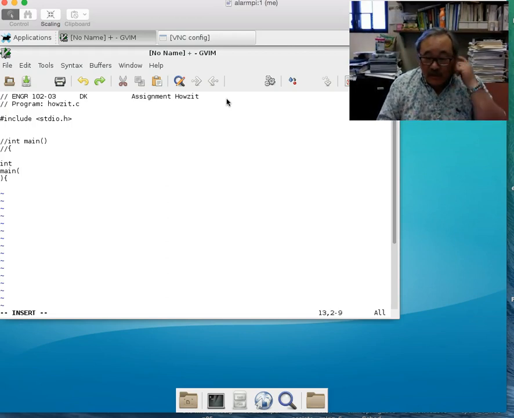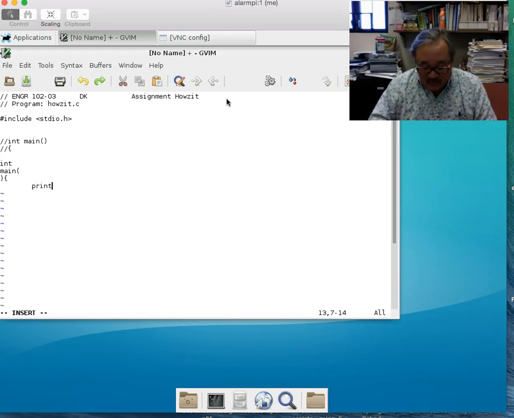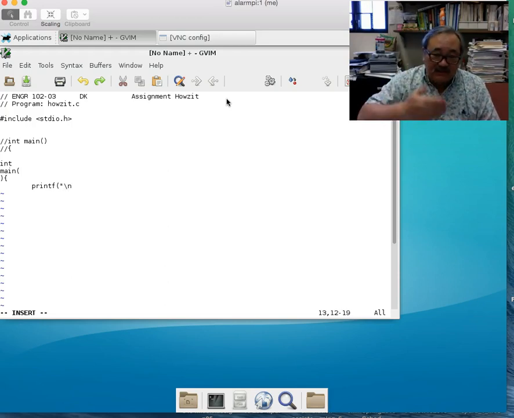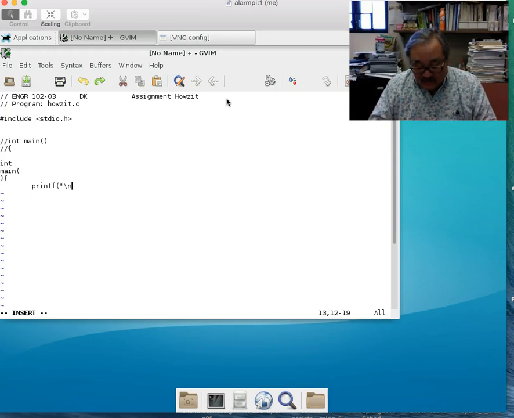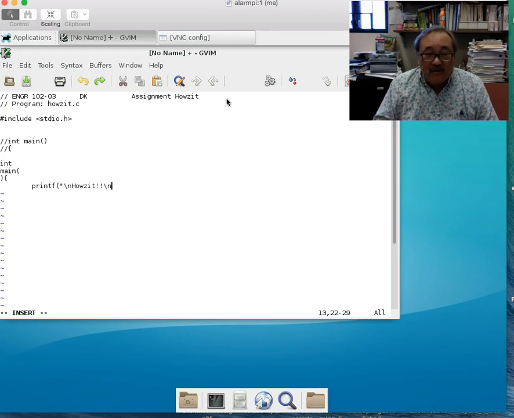I'm going to then print Howzit, okay? Printf, that's how you print onto the screen. And then \n is just a space, right? And I'm going to say Howzit. And then I can actually put 2 spaces in there if I want to. Double quotation marks, okay? And close bracket.